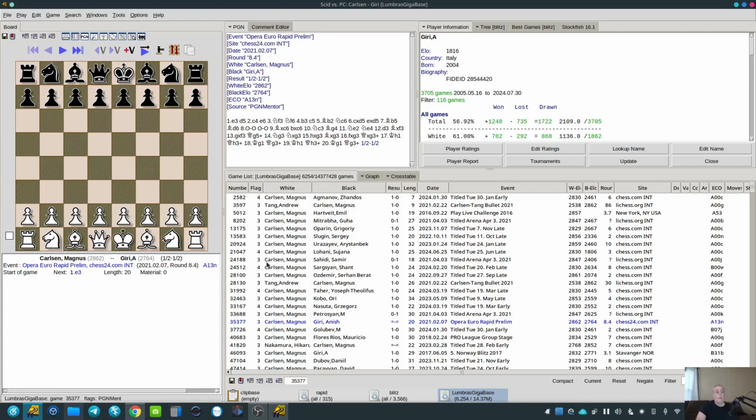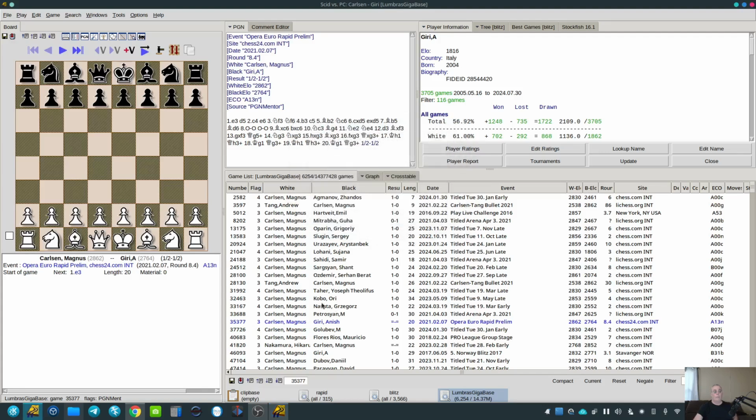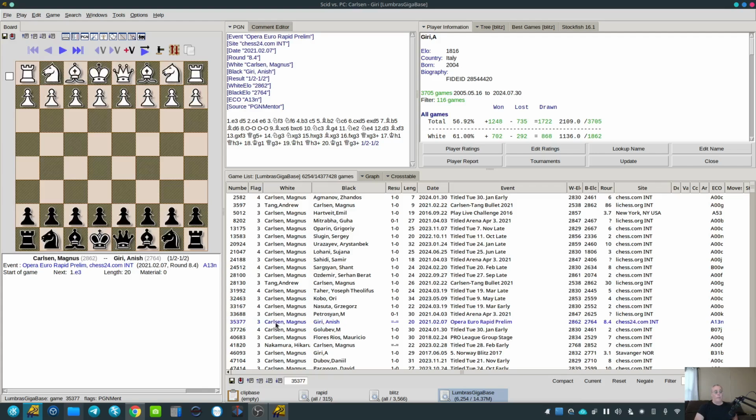But what I really wanted to show you is, say you have a game where two of your favorite players are listed. Let's say in my player names, I also like to see Giri, Anish. The way SCID vs. PC works is if there's a conflict, the first name that's in that list of names will take precedence. So if I click on this again, it should switch because Anish Giri is listed first. So yes, it did switch.